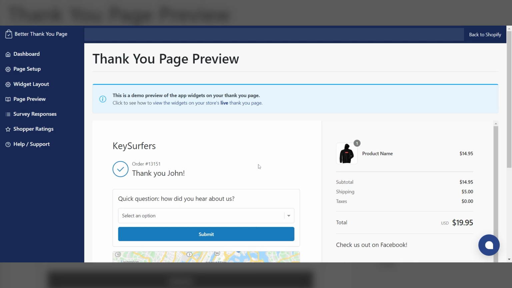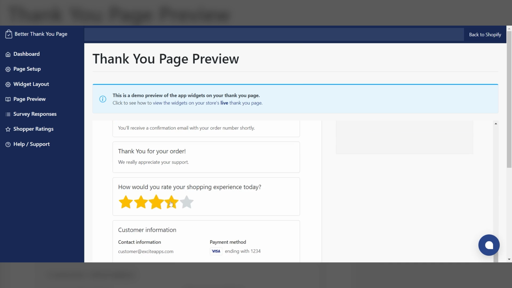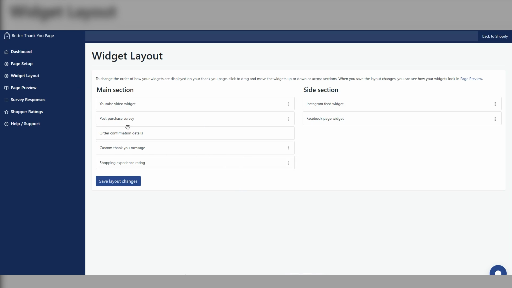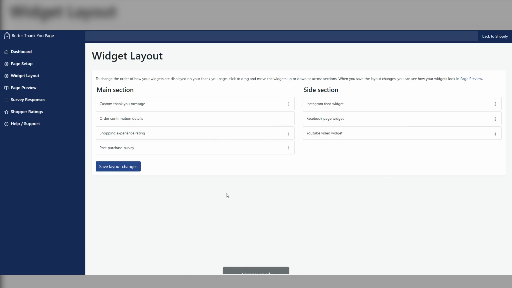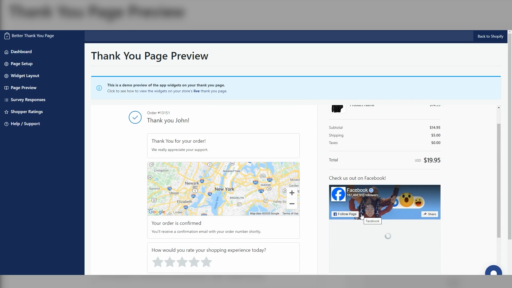One handy feature of this app is the preview page. You can quickly and easily see what the thank you page looks like without leaving the screen. I don't like this layout, so I'm going to go to the widget layout setting and rearrange it. As you can see here, there is a main section and a side section. So I'm just going to move some of these around, but you can also remove them from the layout completely. Okay, let's go back and take another look at the preview. So here you can see the layout has changed, and here on the right, the Facebook preview shows.